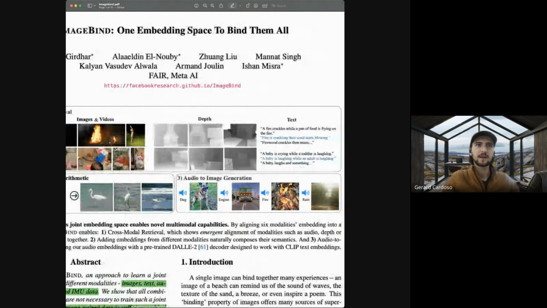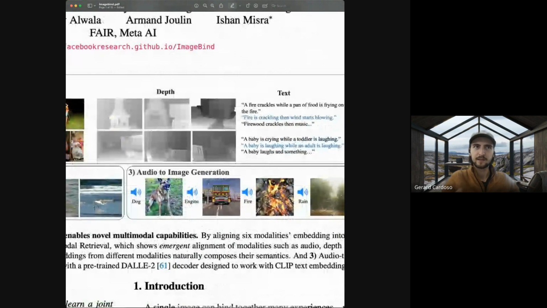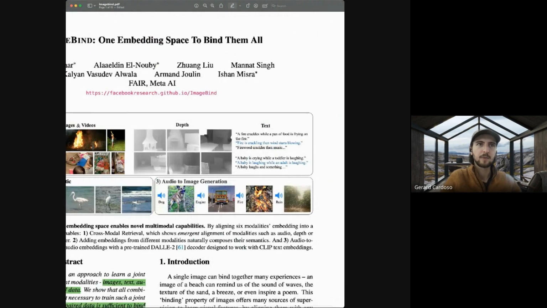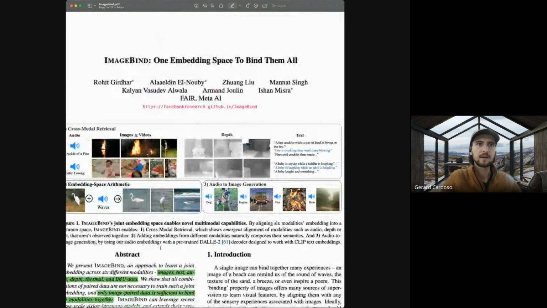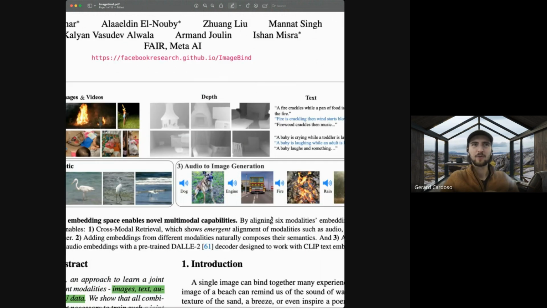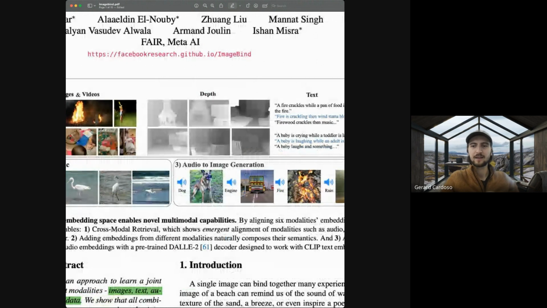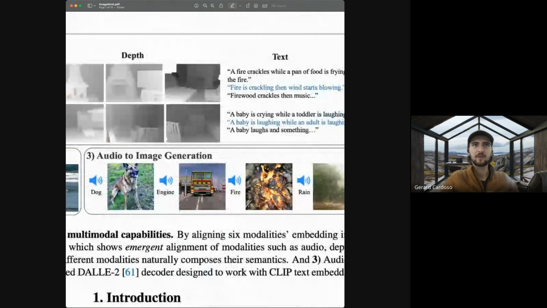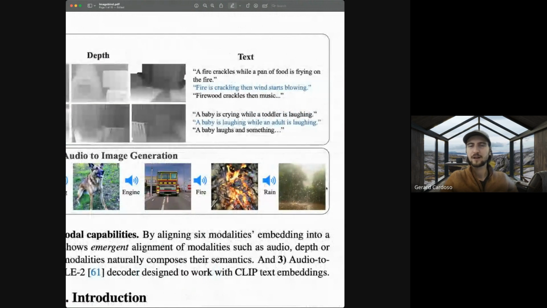But then, yeah, they show this audio to image generation, which links to what we were talking about before, Damien. So what they did in here is that they take a pre-trained DALL-E 2 model, and they basically sub out the text embeddings and feed in audio embeddings. So now you have the audio of a dog, and then it generates this image of a dog, and the audio of fire and rain, etc. So it generates these images based off just a sample of audio.